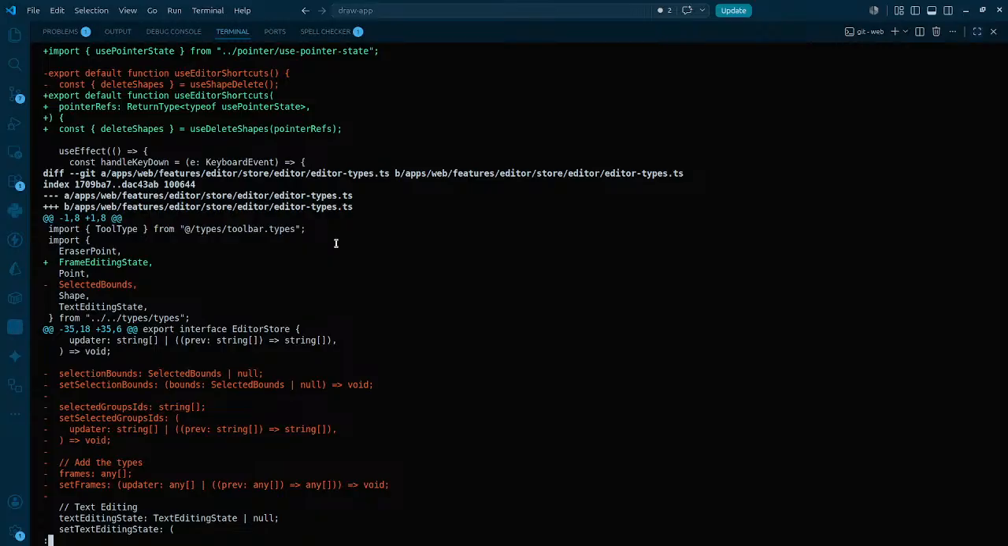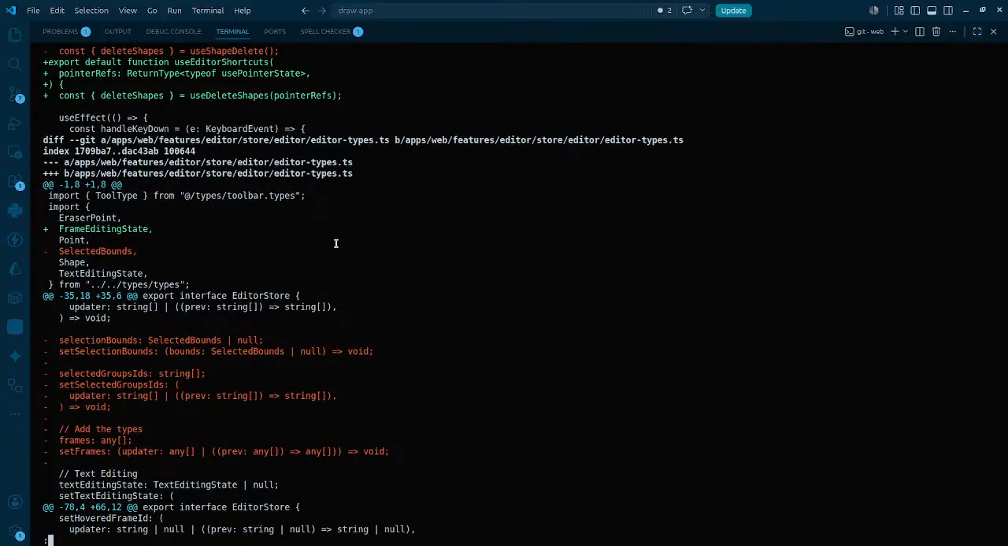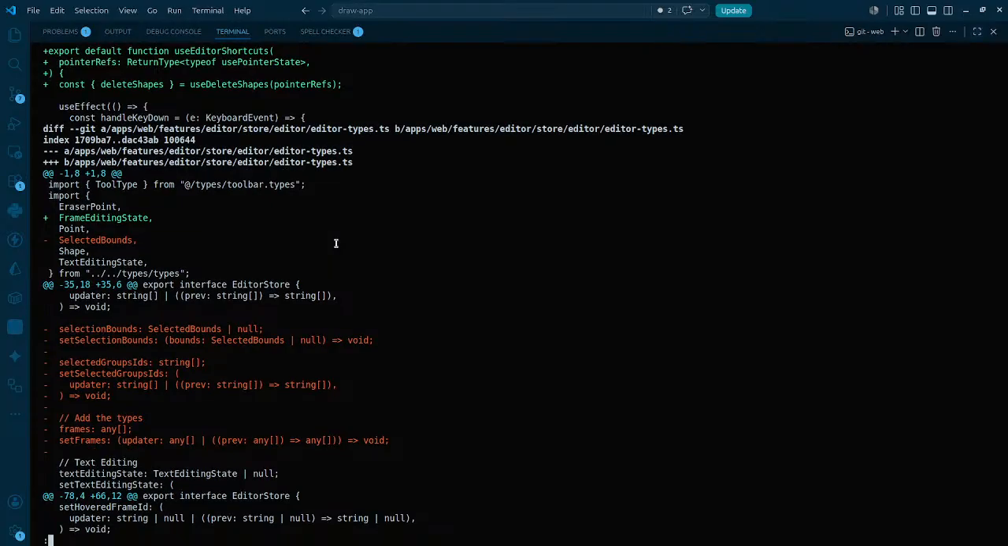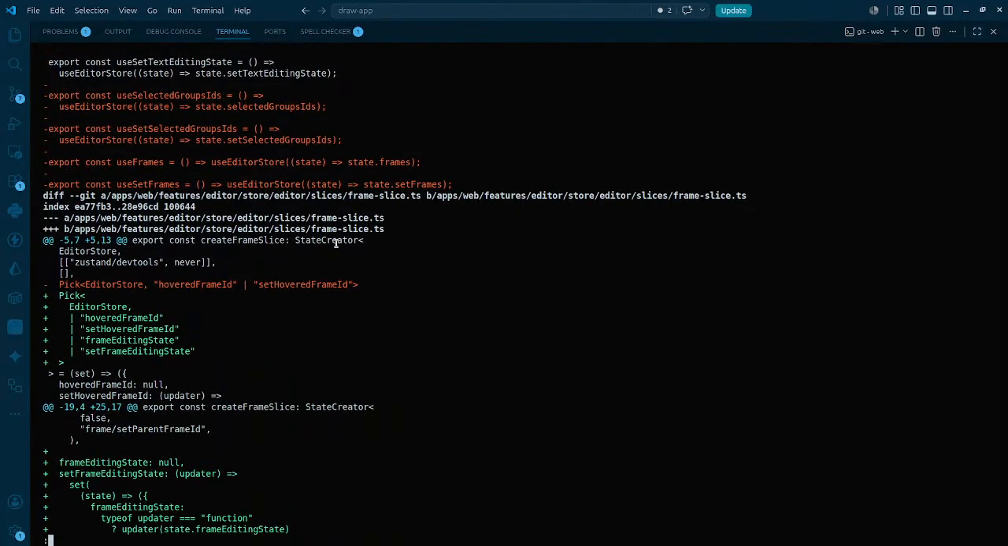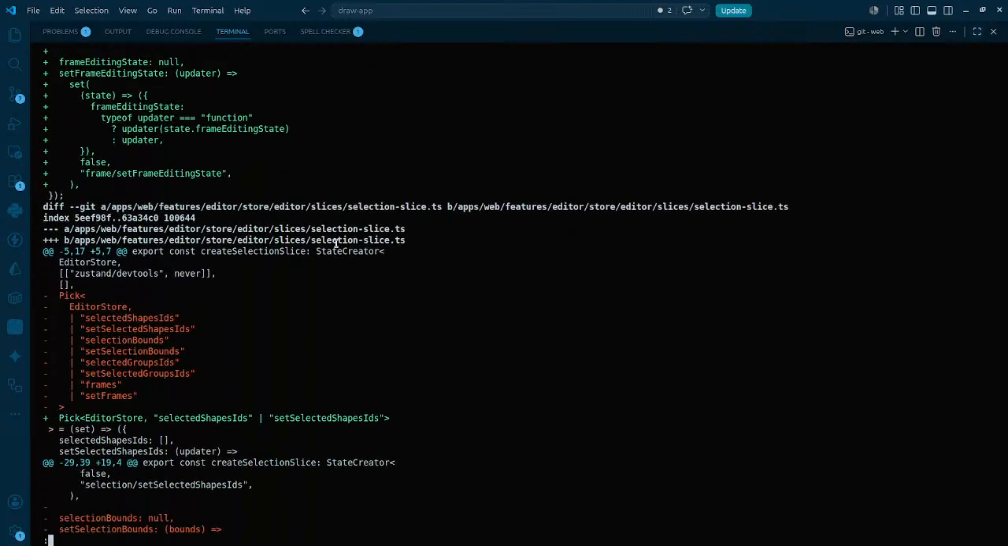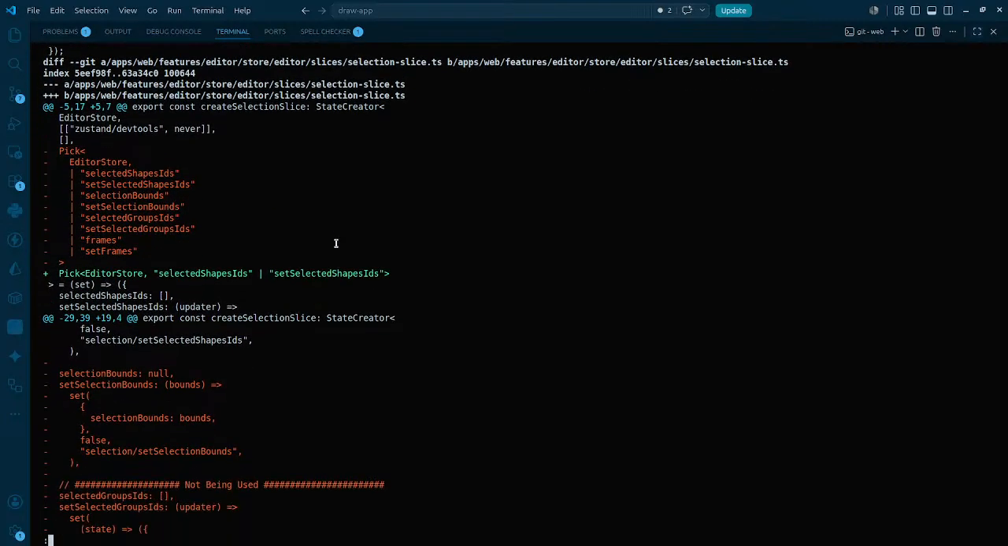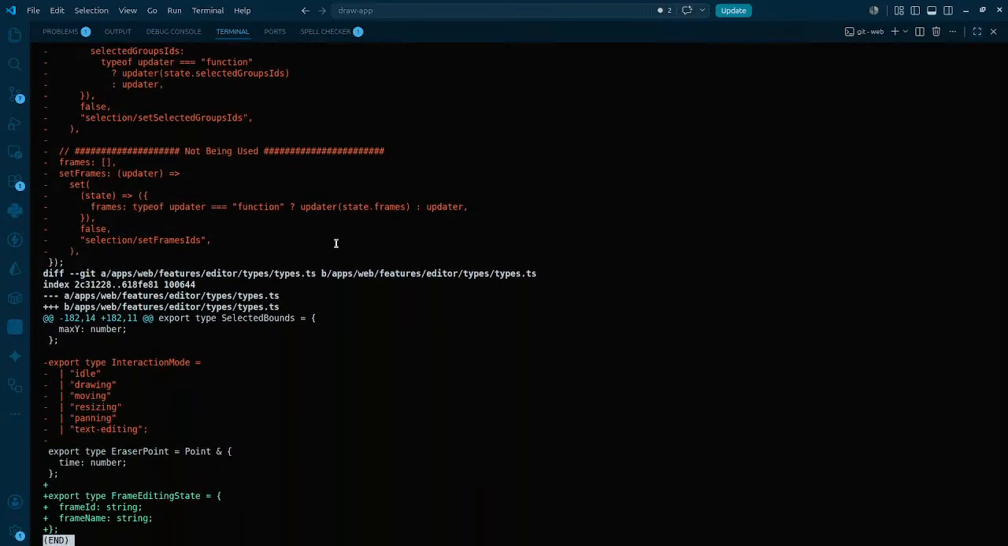We actually removed the selected bounds, so that is fine. We are just simply passing these things in there. So set frames and all these things, we are just simply getting rid of these. We actually removed all these things. Pick editor, that is fine. That is it. Is this the end?